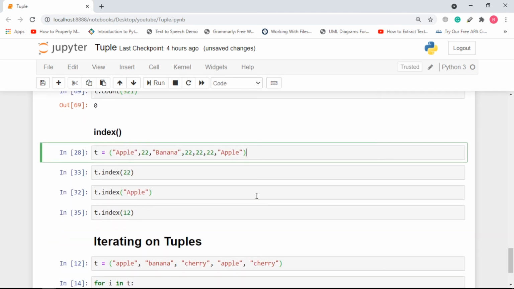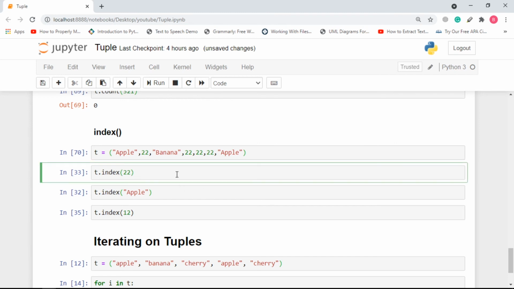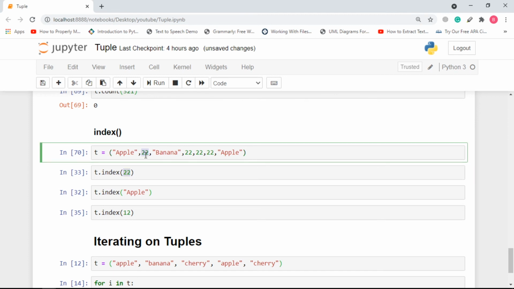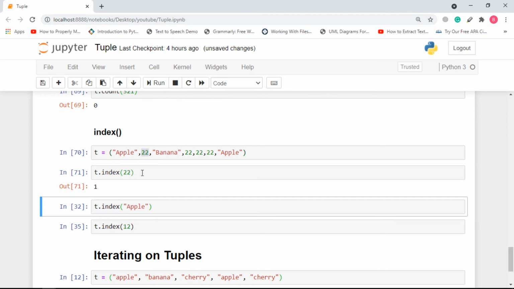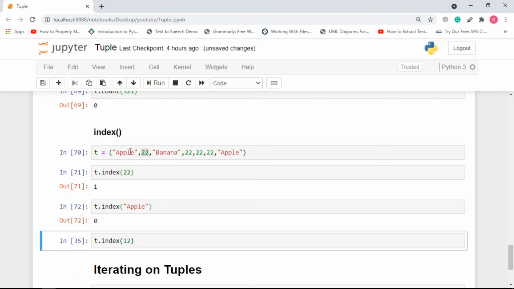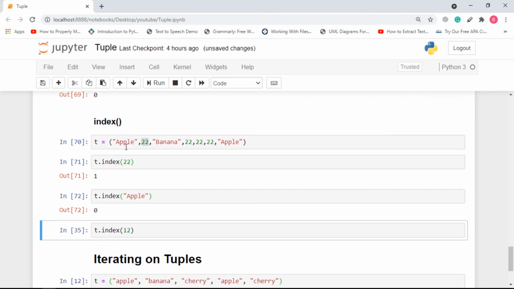Next is the index. Index allows you to get the index of a provided element. If we give it a go, over here we are referring to this tuple, and I want to get the index of number 22. It will provide me the first occurrence of this number. The first occurrence of this number is on index 1, so it will provide us 1. For apple, it will provide us 0 because apple is present on the 0th index for the first time.